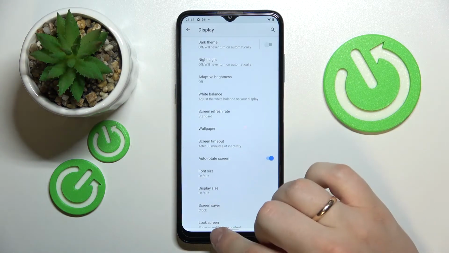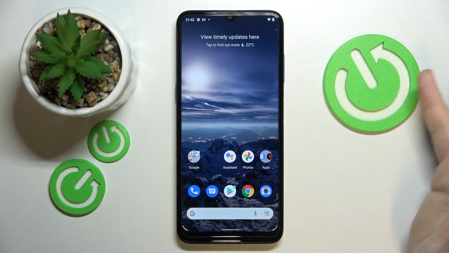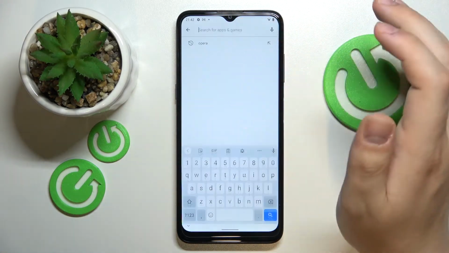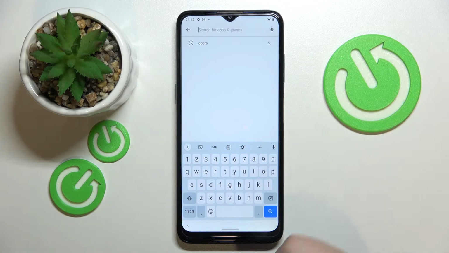So in order for you to be able to set it to never, or to the infinite value, you will want to use the help of this third-party app called Caffeine.